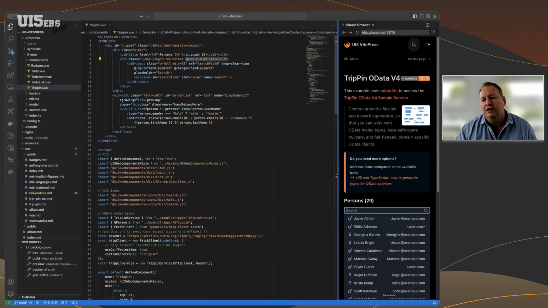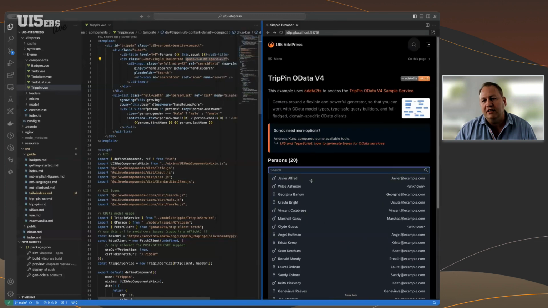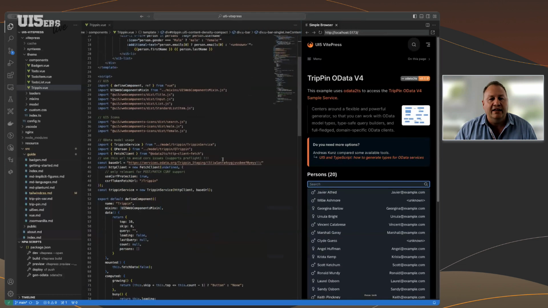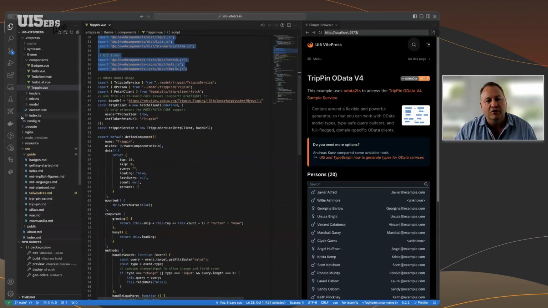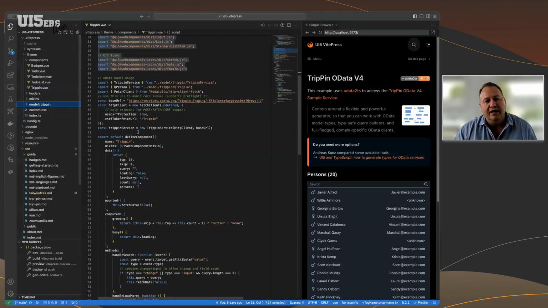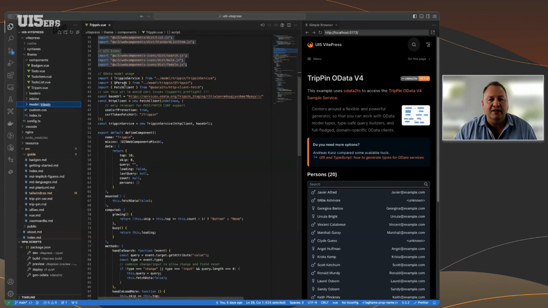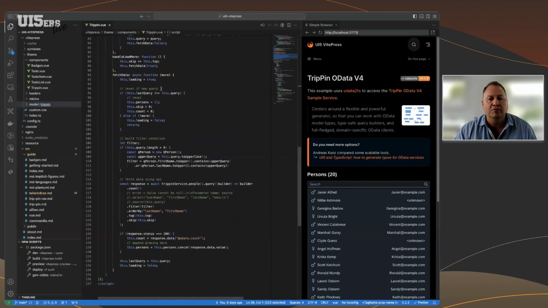On small screens it stacks, and if it's big enough, then you can have this side by side. Besides using the UI5 components, I was just adding the model here, the TripPin stuff. Also, here's a nice blog from Andreas Kunz on top of this stuff. It's generating the proxies for you. And the more important part is that you can then use it quite nicely from this side.